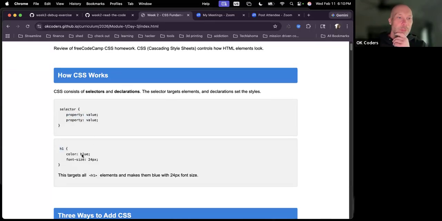So for color, we got blue, right? So we want to make it blue. Or for font size, we want it to be 24 pixels. Okay. So selector, what we're going to change, or the element we're going to change, property, what we're going to change, and then value, how are we going to change it? Like, what are we going to change it to? Okay. Good on that. Okay. All right.